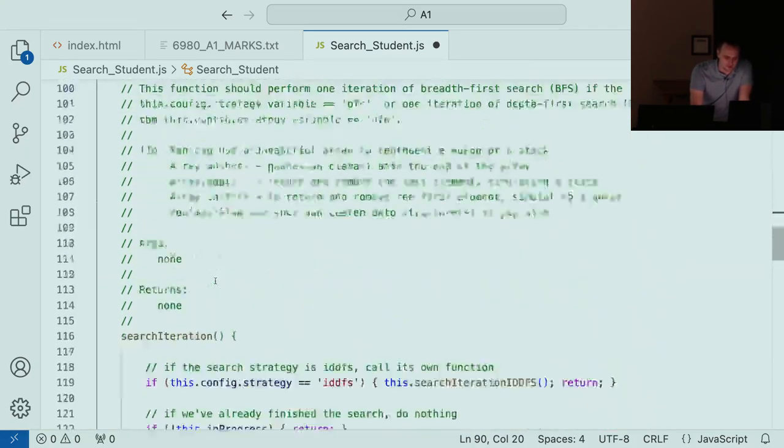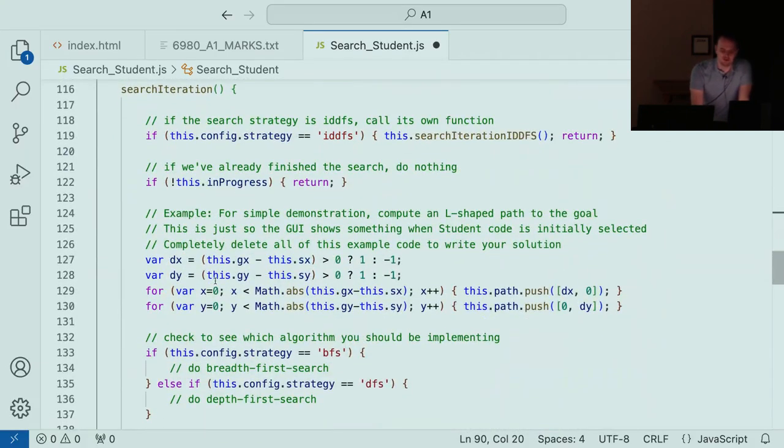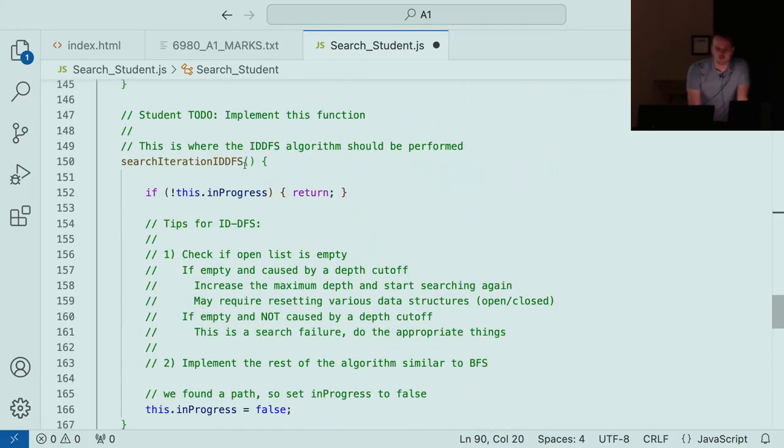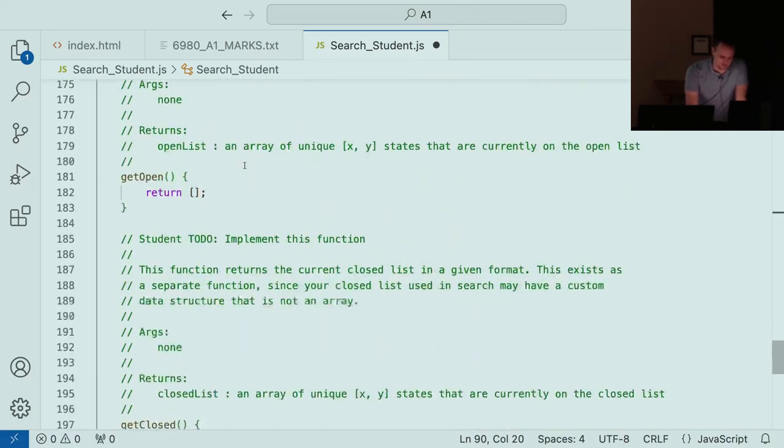actions. Now we get to search iteration. Search iteration is where you'll be spending most of your time. So I'll do that one last. I'm just going to skip over that for a second, because there are 2 more functions. Well, there's search iteration ID-DFS. I'll get to that in a second.